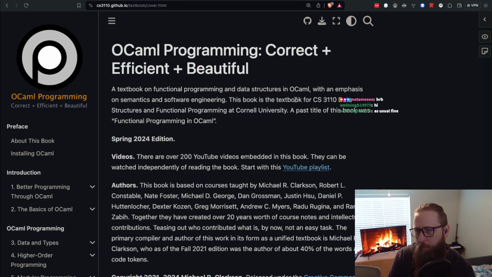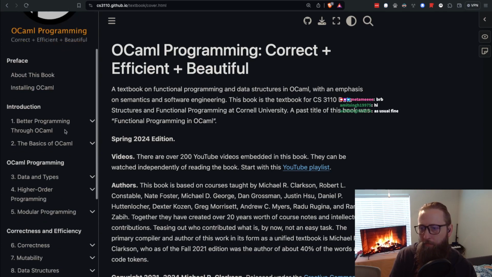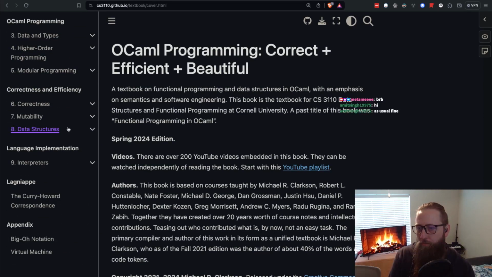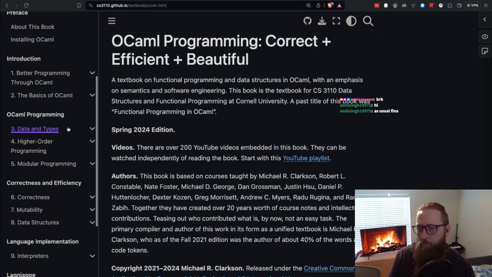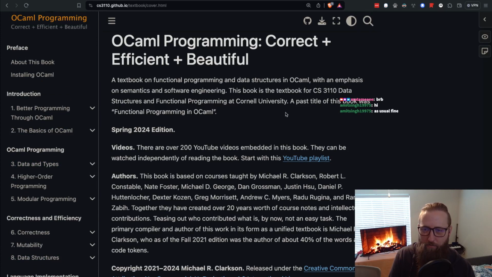Okay, so today I just wanted to go through CS3110, is what most people call it. OCaml Programming: correct, efficient, and beautiful. We probably won't get through the whole thing. It's a somewhat small book that goes through OCaml foundations, I'd say. If you're experienced in programming but not in OCaml, this is a great book to get started.